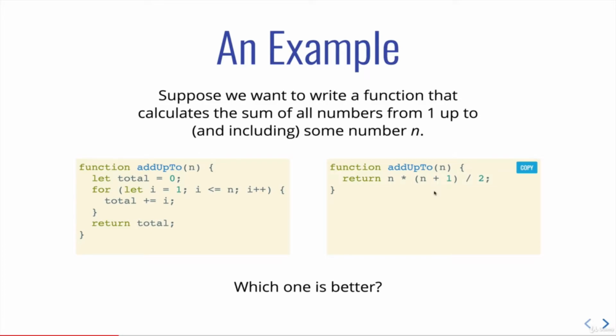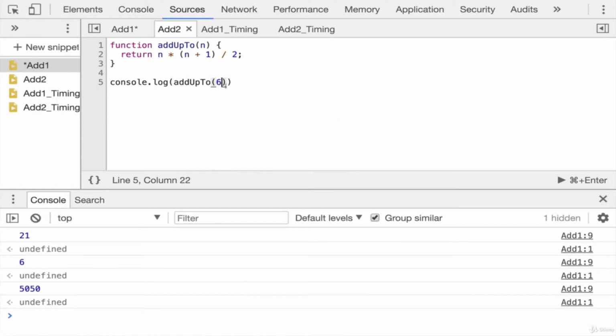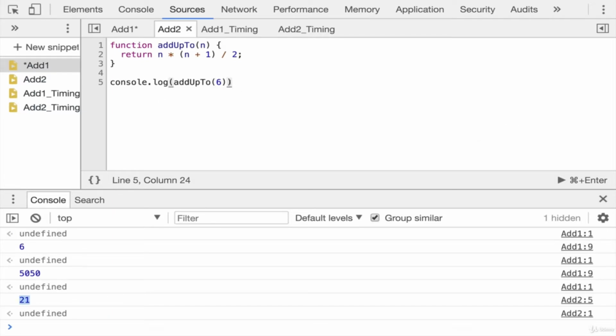So just to show you this one, it does work. I have another snippet over here. I can run the same thing. Let's do it with 6 again. And I'll do Command Enter to execute, and I get 21. And just to walk through what happens there, it's the equivalent of taking 6 plus 1 first, which is going to give us 7. And then we multiply that by 6, which gives us 42. And then we divide by 2, which gives us 21. So it does work. It gives us the same answer in the end. Again, how it works, we'll leave that be.